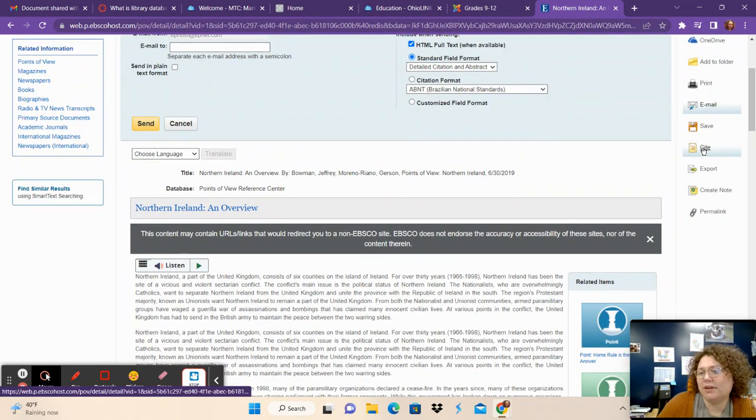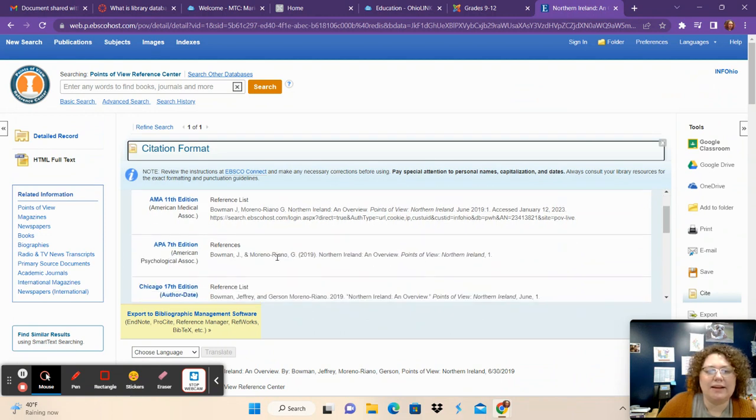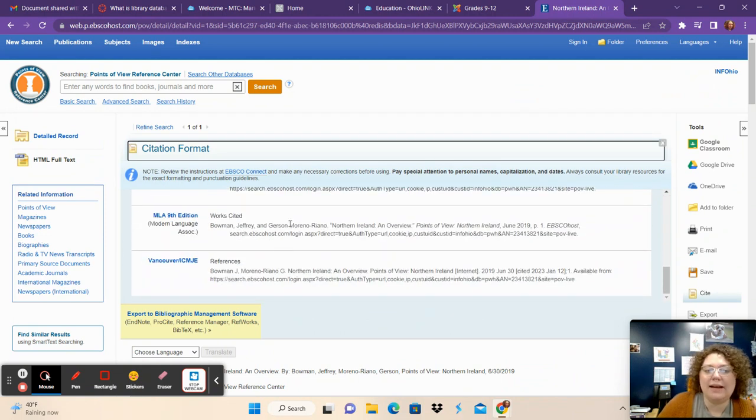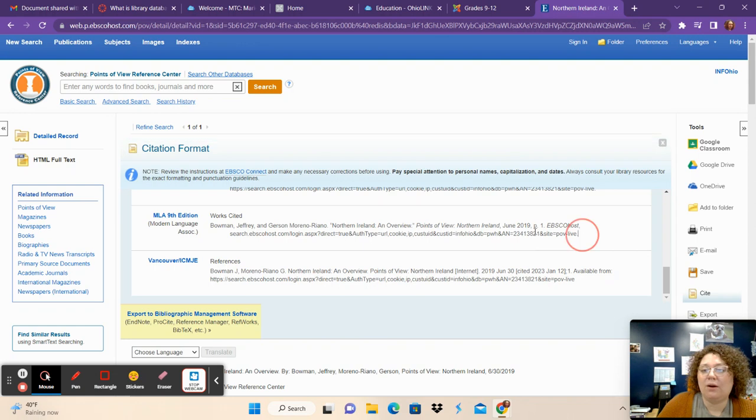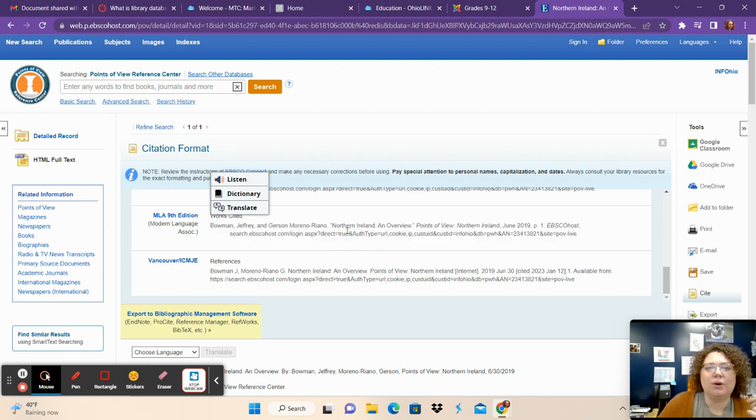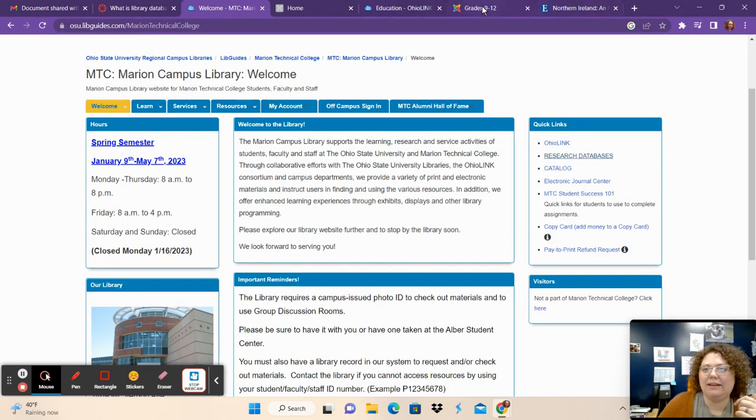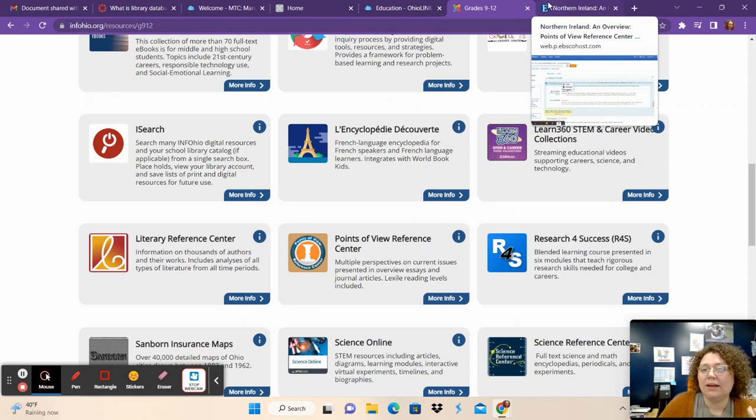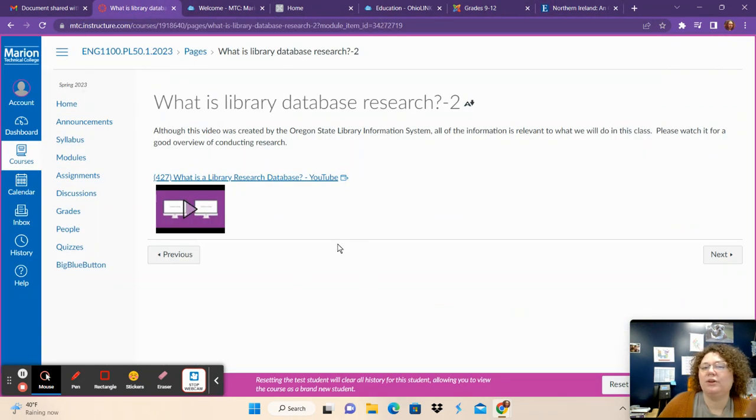And look at this beautiful citation button. I click it, and it has APA right there, and it has MLA right there. So now I don't have to worry about trying to do the works cited myself. It did it for me. Okay. So your databases for Marion Tech and InfoOhio are pretty similar in how they're functioning. So this video is kind of going to go over what a library database is and how to use them.